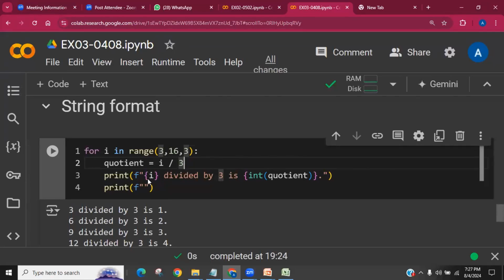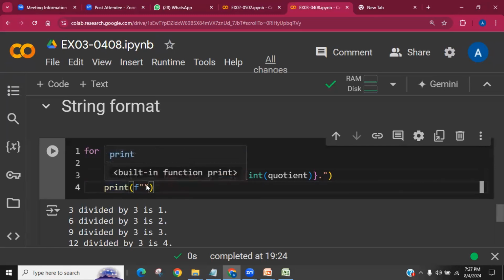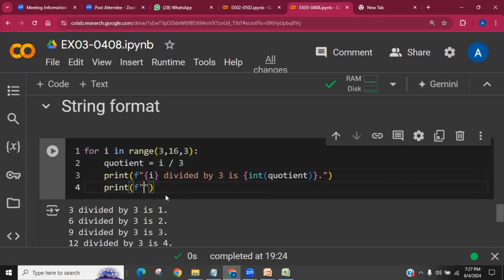A few things to be noted. There's always an F immediately before the double quote. There's no gap here. It's right in front of the double quote. Inside the double quote, you will have both some string as well as values you are calling. So you're calling this I inside; when you call that, you put I inside flower brackets. And here quotient is a calculated value, so that's inside flower brackets. So that's the print format.